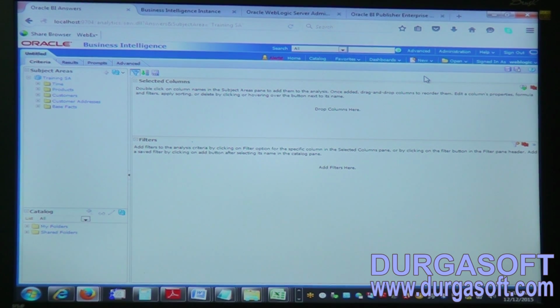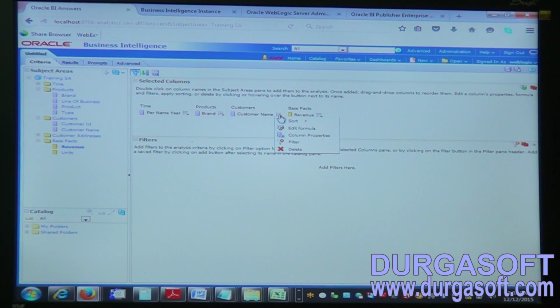And now from the left side, I'll expand time. I'll select per name here, and I'll select brand. I'll select customer name. I'll select revenue. So now here I'll go to the corner and I'll select here.